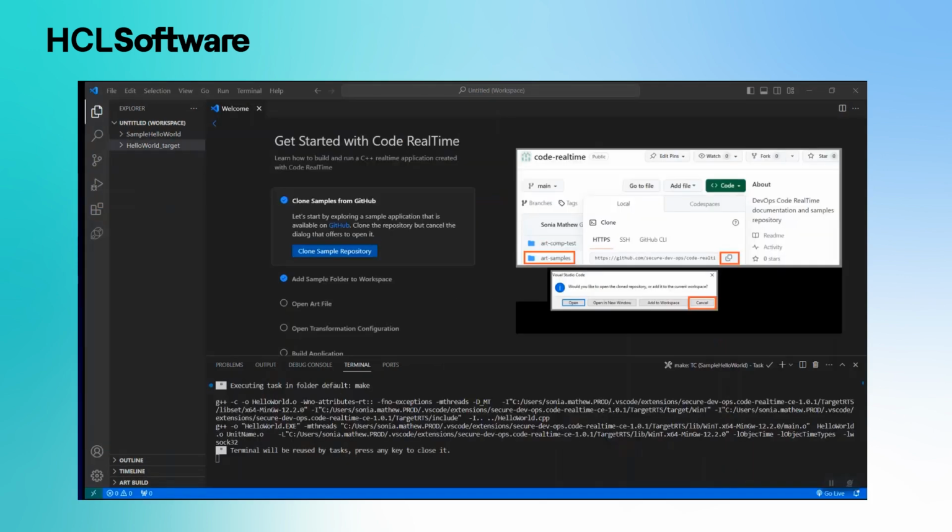Welcome to this tutorial where you'll learn how to create a Hello World application with DevOps Code RealTime. We will use Visual Studio Code, but Eclipse is also supported. DevOps Code RealTime utilizes the Art language, specifically designed for developing stateful and event-driven real-time applications.